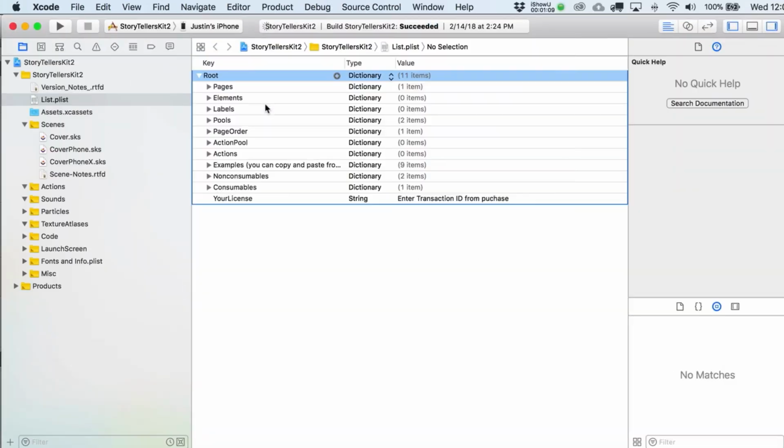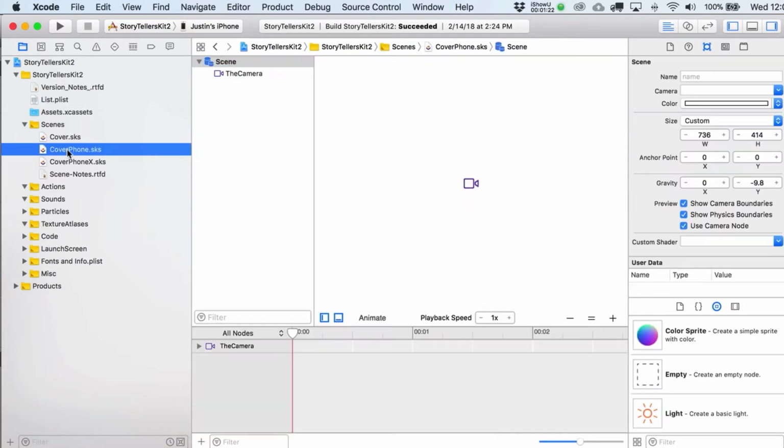We want to open up the Xcode project. When you get here, you should be looking at the list.plist, basically the main property list that's going to control everything and keep you from ever having to write a bit of code. Let's start though in the coverphone.sks file.